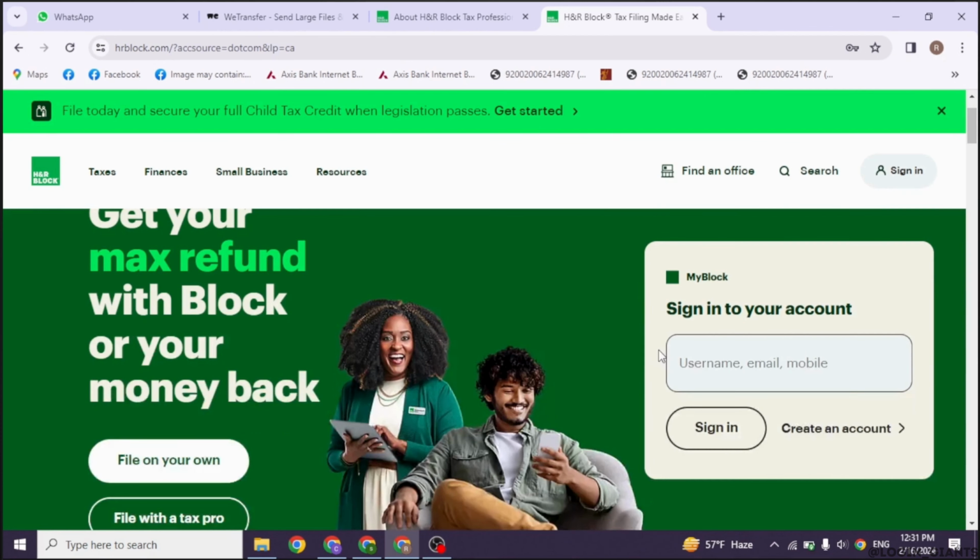Provide your H&R Block account's credentials. Type in the username, email address or mobile number. I'm going to enter my email address. If you haven't created your account yet, you can click on this option of create an account and register for your H&R Block account. Once you fill this, click on the option of sign in.